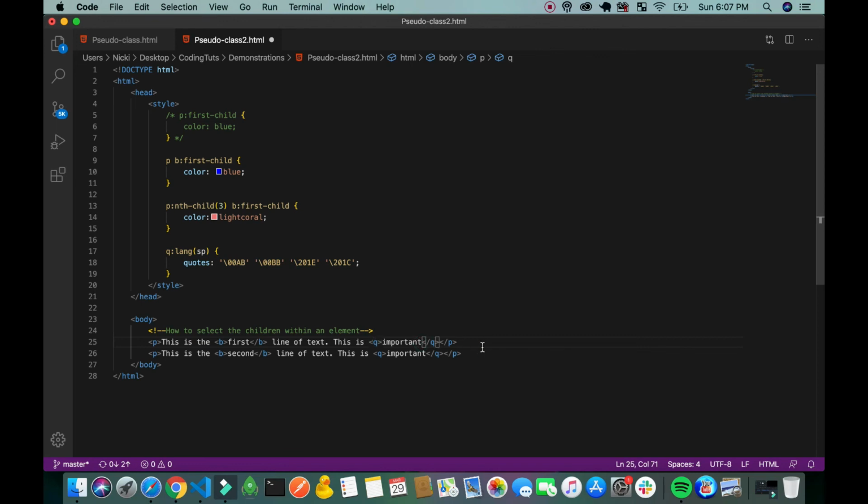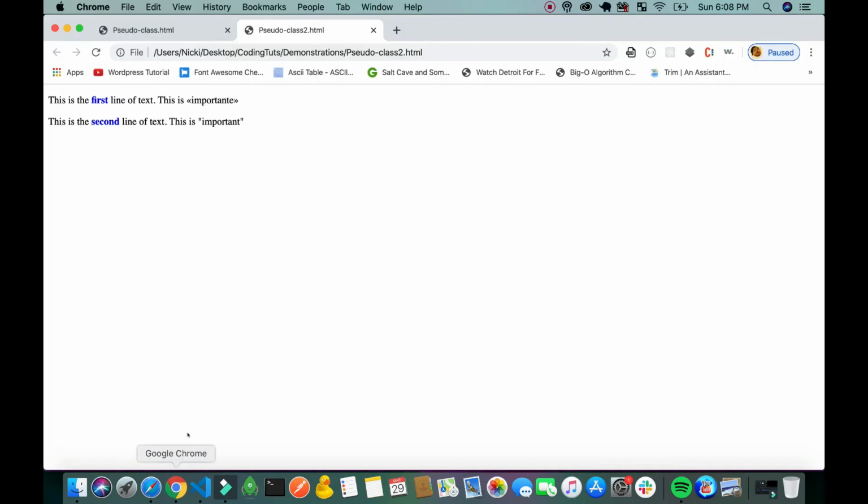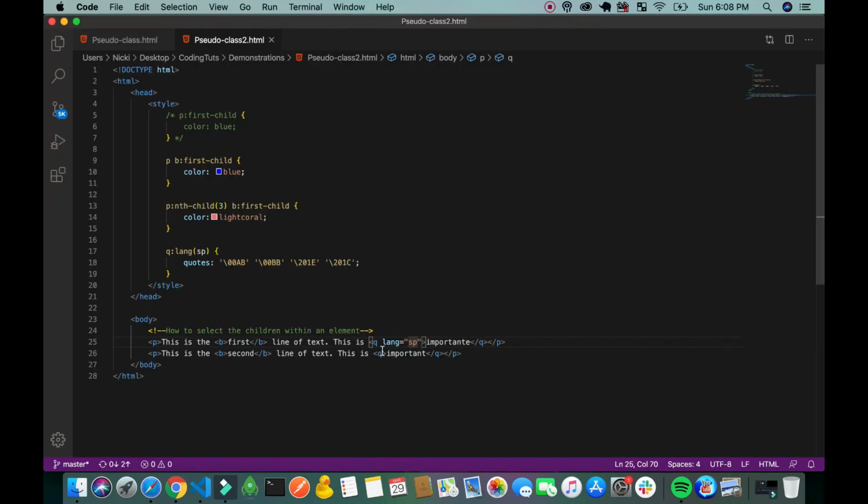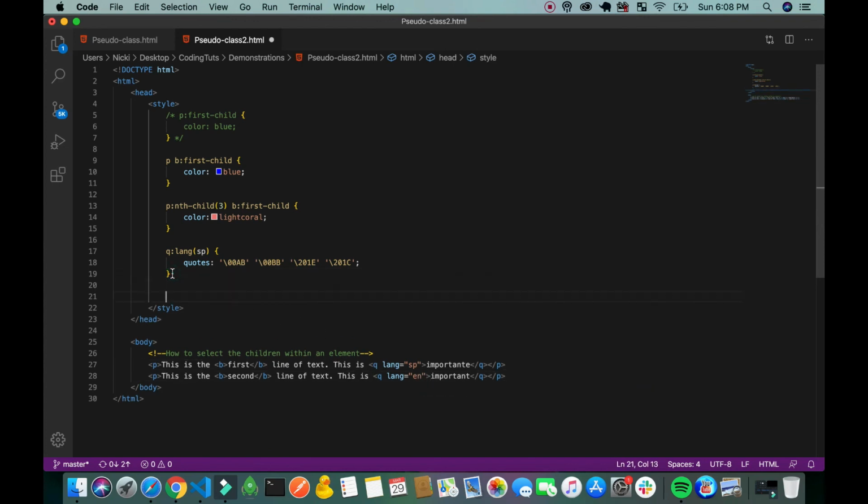I believe Spanish is importante. Lang SP. You gotta make sure you put the attribute lang with value SP, just like in the CSS. Save that. Okay, there's the styling. And I like to give this a style as well. Lang, I'll put EN for English.